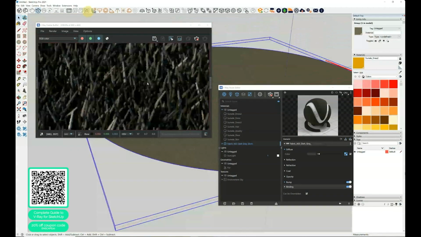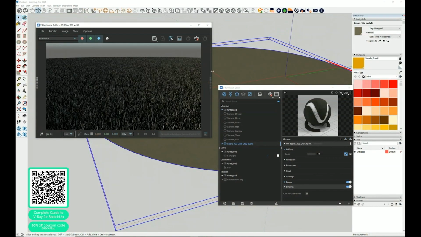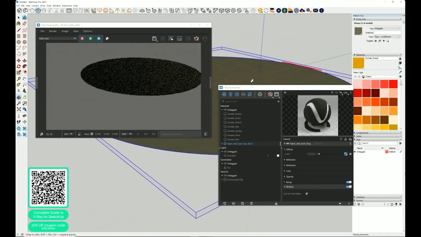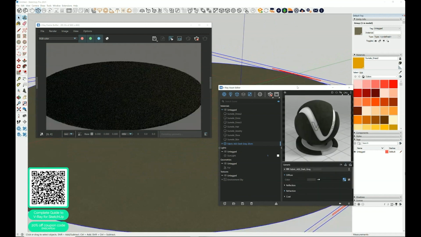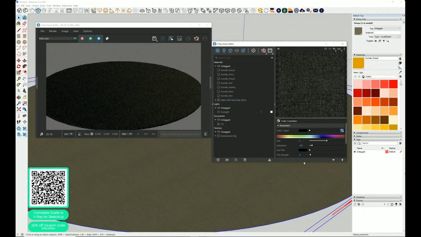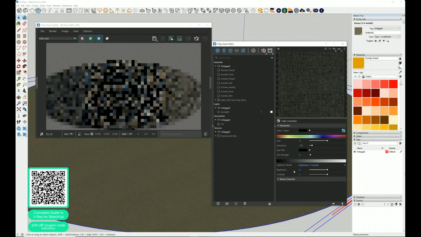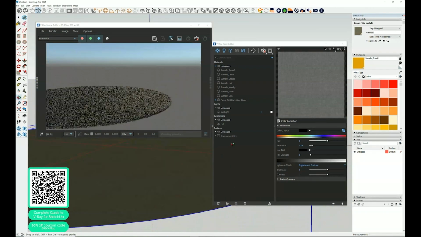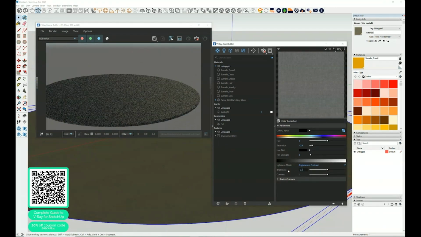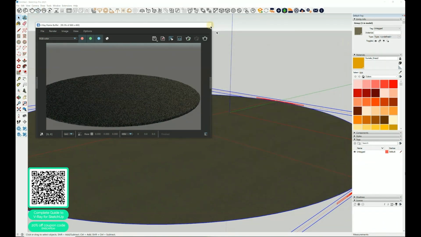Moving around, it feels very dark here. So if we wanted to adjust the material, what we can do is click into our bitmap and see we've got this material editing feature called a color correction. And what I've done is just tweaked the saturation as well as the brightness.